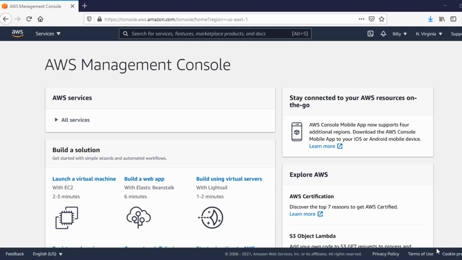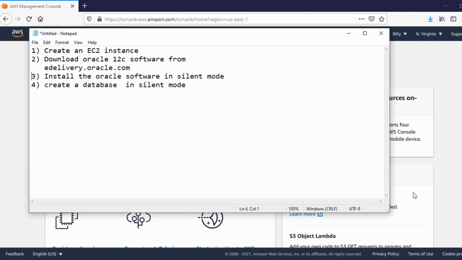In this session, we will be learning how to create an Oracle database under AWS. We will be creating an Oracle database under a virtual machine, also known as an EC2 instance. So we will be performing 4 steps for achieving this. The first step is that we will be creating an EC2 instance. An EC2 instance is a virtual machine on cloud.